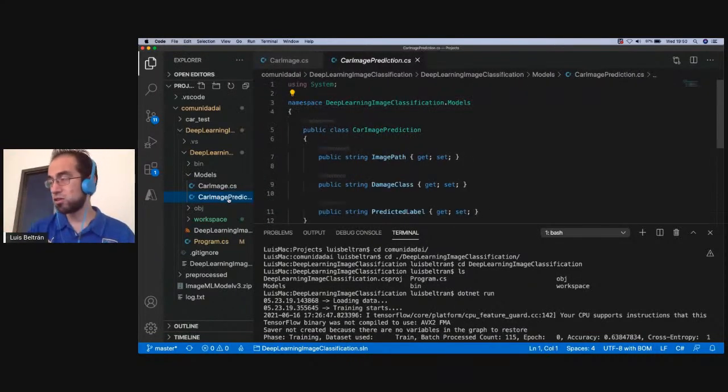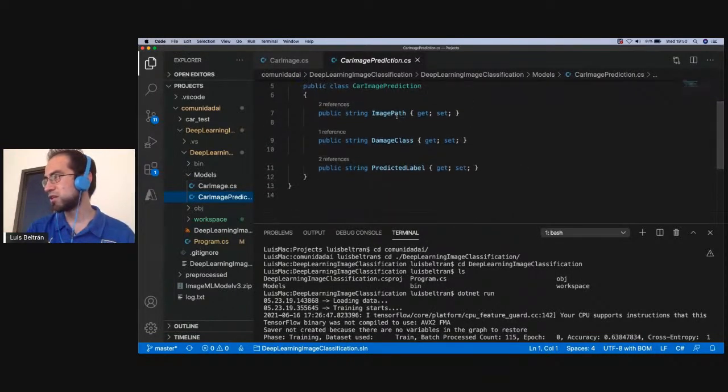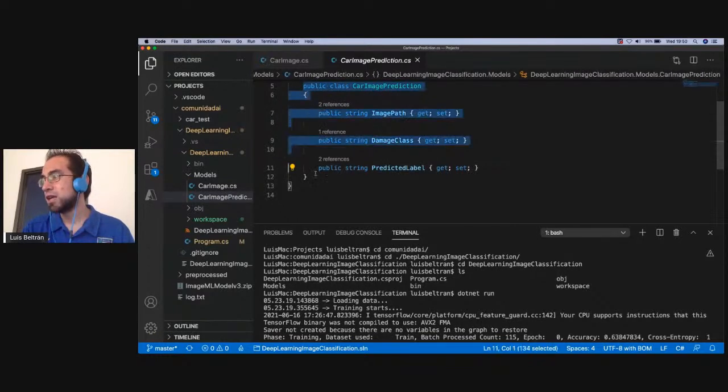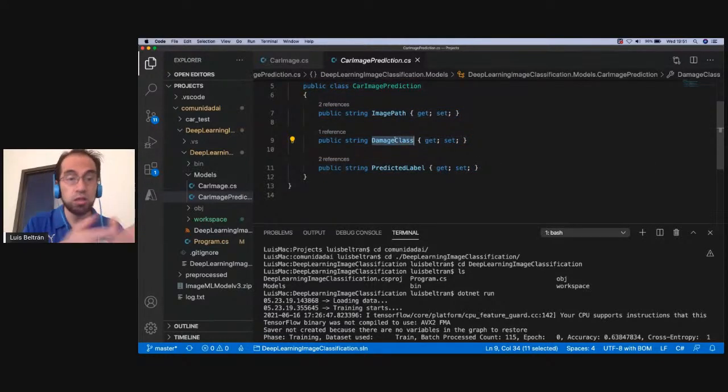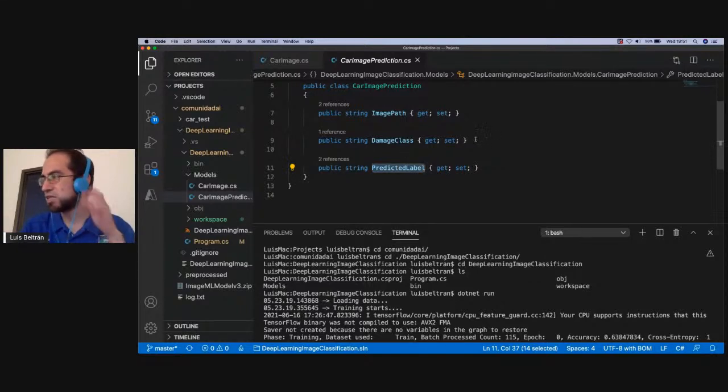Then later I have another class which has the image path, the damage class, and the predicted label. Of course, this one later is to know what the model says about a new image, okay? And we can compare, because maybe we know what the label is, and if this label matches the predicted label, yeah, it is accurate. If not, of course, that means a no. Okay, so these are our models. They will be part of the data schema.